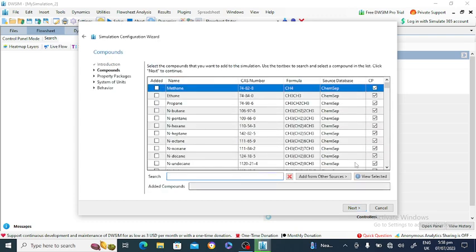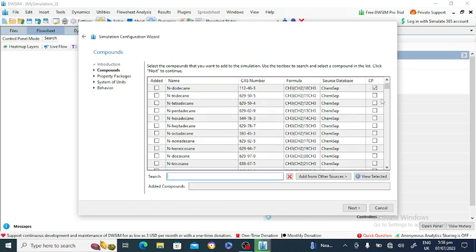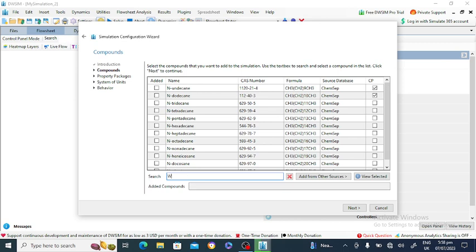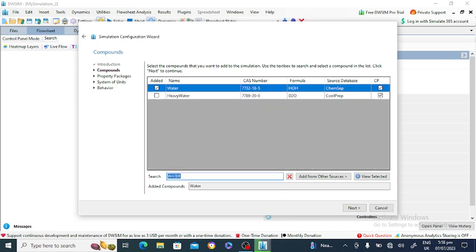There are various compounds. You can select various compounds. You can search in the search bar. So I am searching water. There is one component which is water. You can add another component also, but I am using water. So this is water, it is added. You can remove it also.